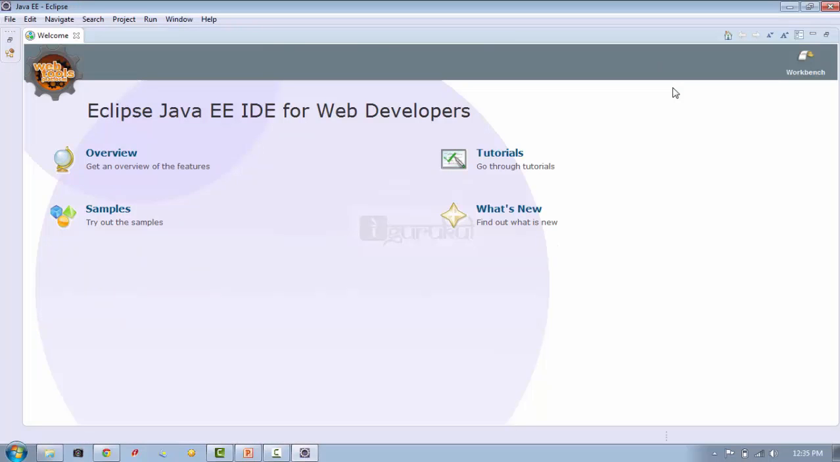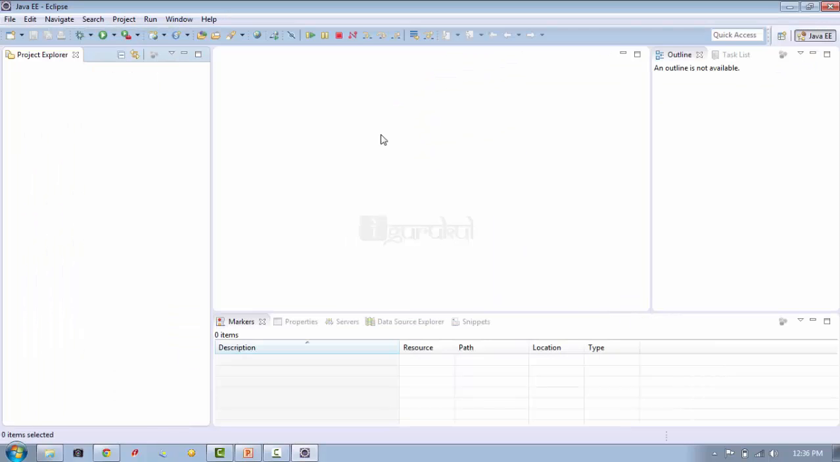So the very first screen which we are seeing right now is a welcome screen. There is overview, samples, tutorials and what's new. In the welcome screen, you can go through the tutorials if you would like to learn something about the Eclipse, or you can see the sample codes over here. But for the coding, we have to enter the workbench. So either you can click on this workbench over here, or you can close the welcome screen. Either way, you will get into the workbench area. So let's click on the workbench. See, we have entered the area of Eclipse.